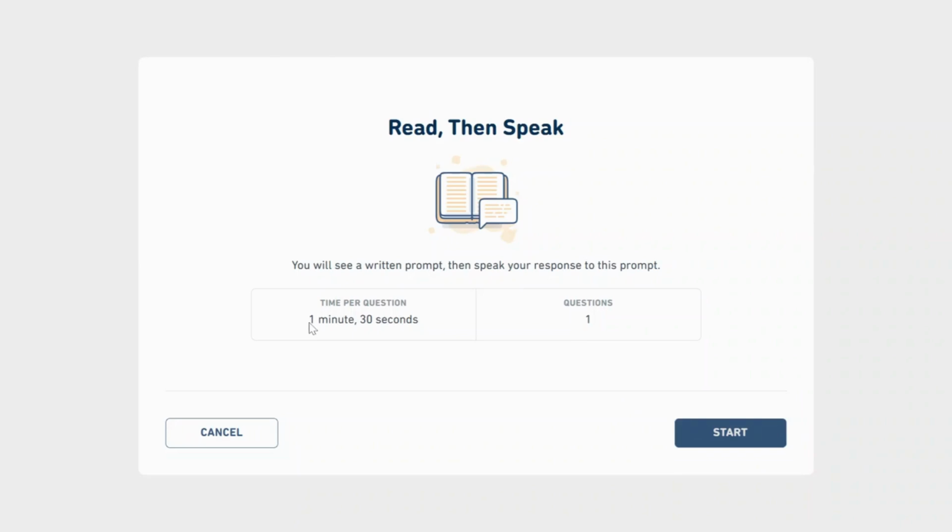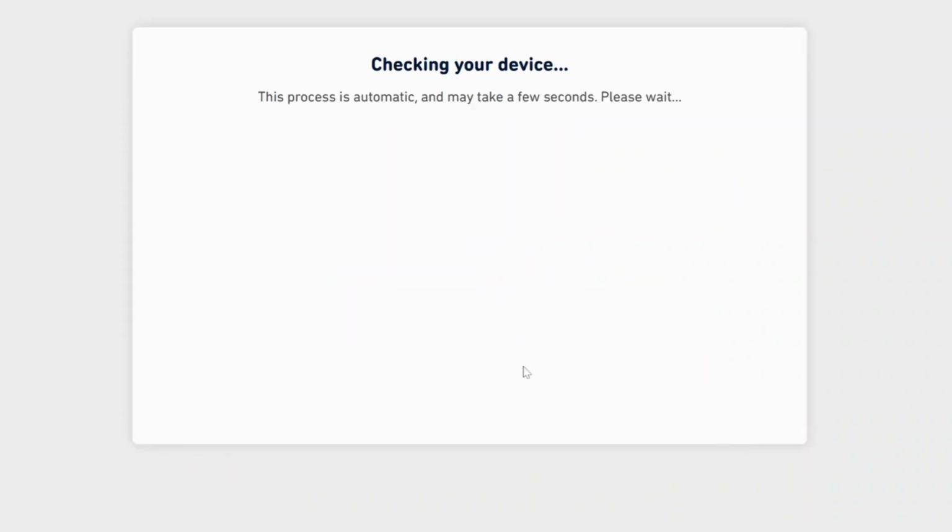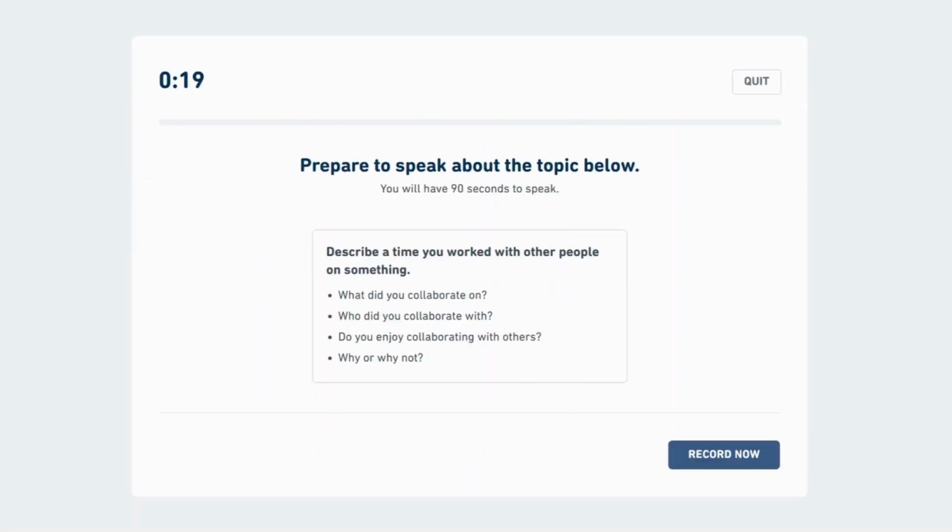The time to answer the question is 1.5 minutes. You see one of these questions per test, and hopefully we'll find out in a second or two what this question looks like. Okay, that's now loaded. So you can see what read then speak tends to look like.